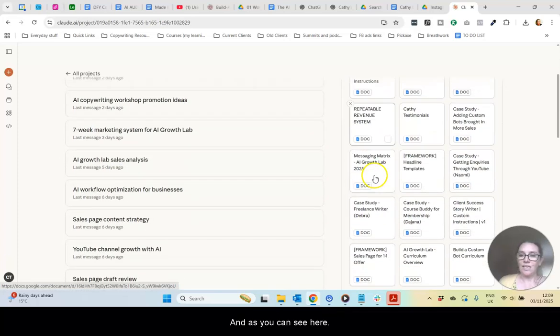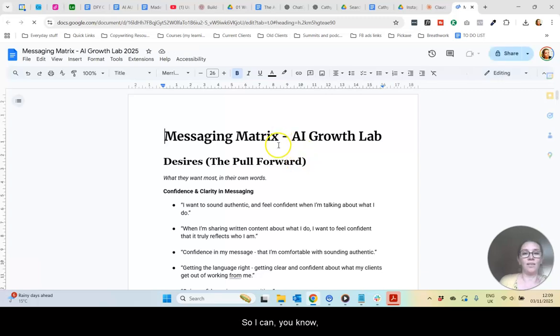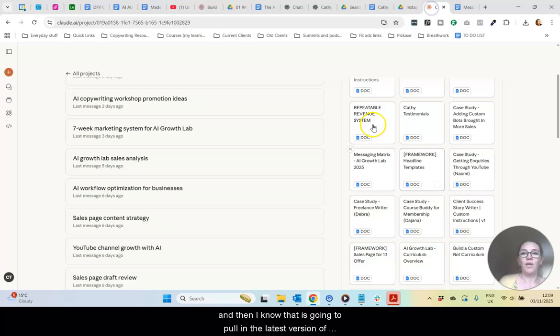And as you can see here, let's say here's my messaging matrix. If I click on it, I've just linked it as a Google document straight in my Google Drive. So if I want to update this, I can just update it in here, and then I know that Claude is going to pull in the latest version of it.